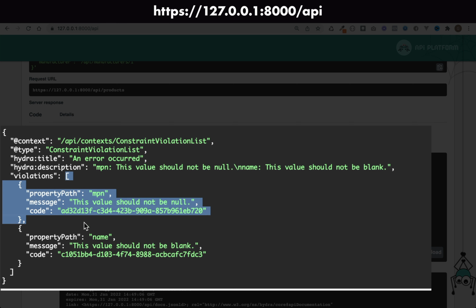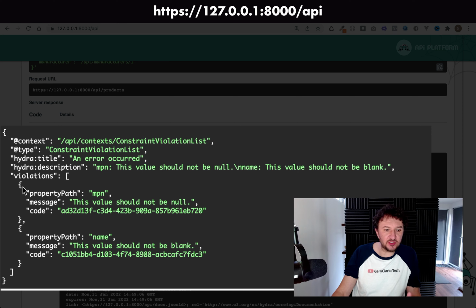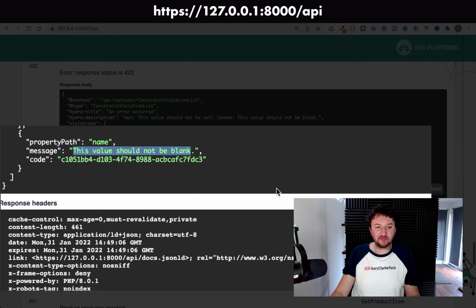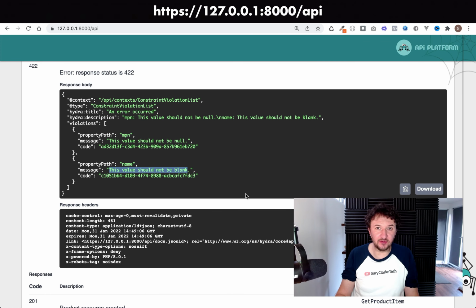But you see our violations array this time, we have 2 items in there. So npm and name, and they have different error messages. For the not null one, it says this value should not be null, and for the not blank, it says this value should not be blank. Okay, perfect. So that's working great. We now know that users can't use our API to insert records into the database which have incorrect data or which have missing data, and so mission accomplished.